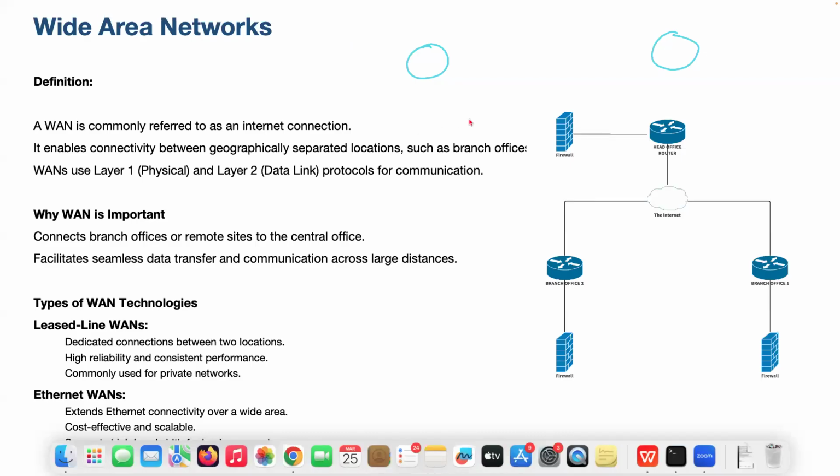I can connect using an internet connection. Yes, I can use an Airtel or Vodafone ISP internet. I will connect this site to the internet and this site to the internet, and by default they can communicate through the internet. That's the first way.